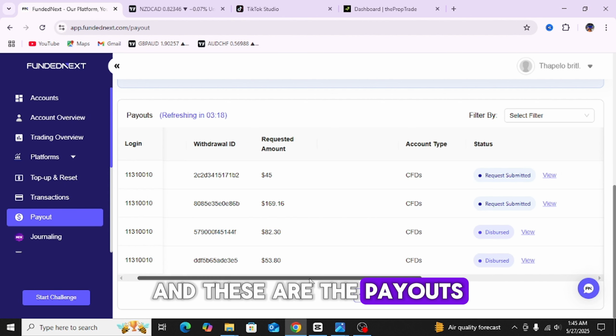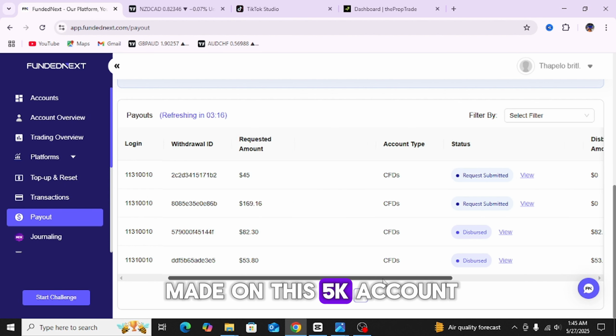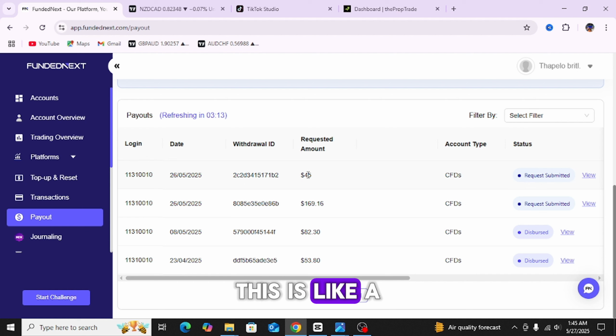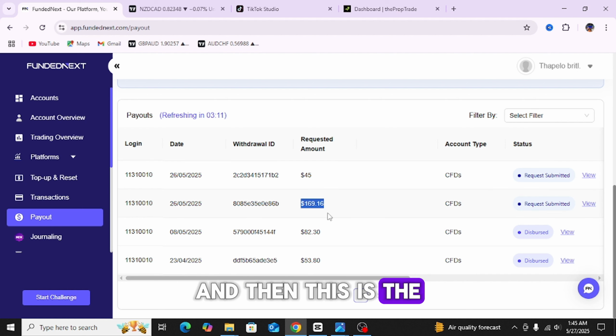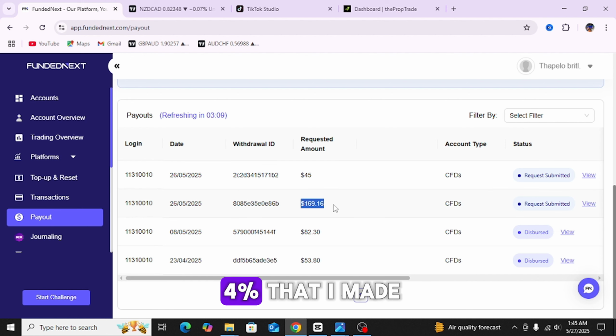And these are the payouts so far that I made on this 5k account. This is a refund, like I said, and then this is the profit share from the 4% that I made last week.